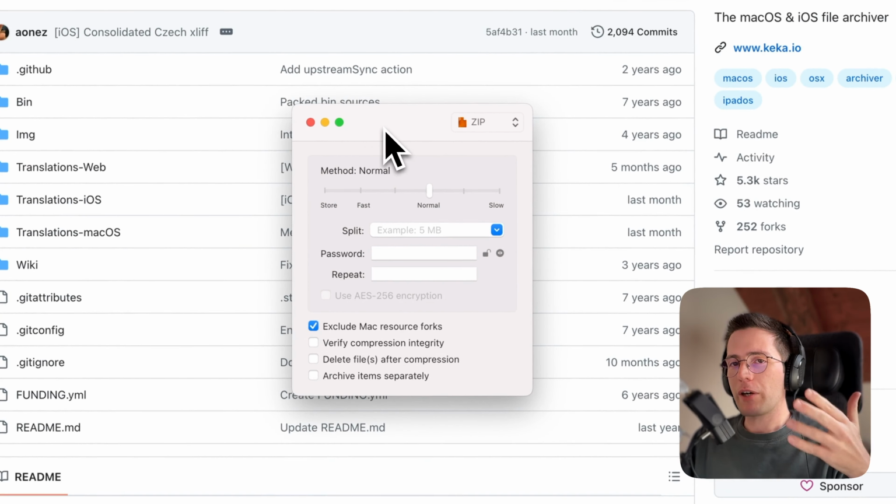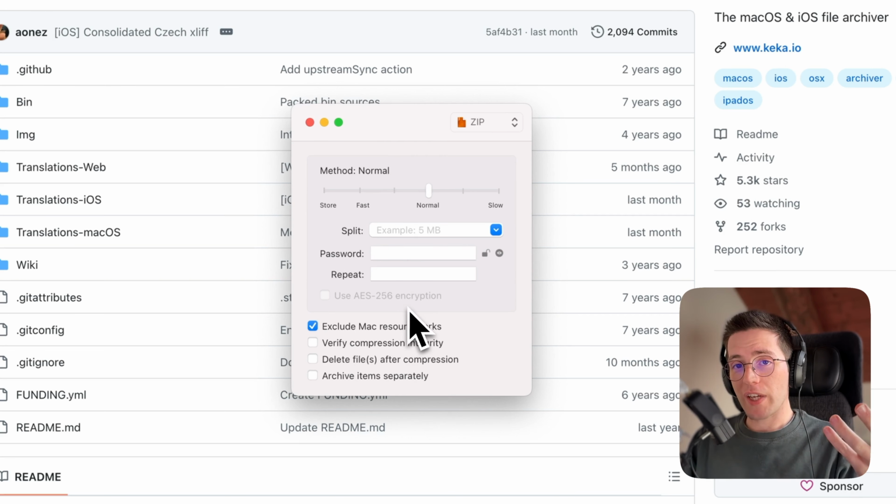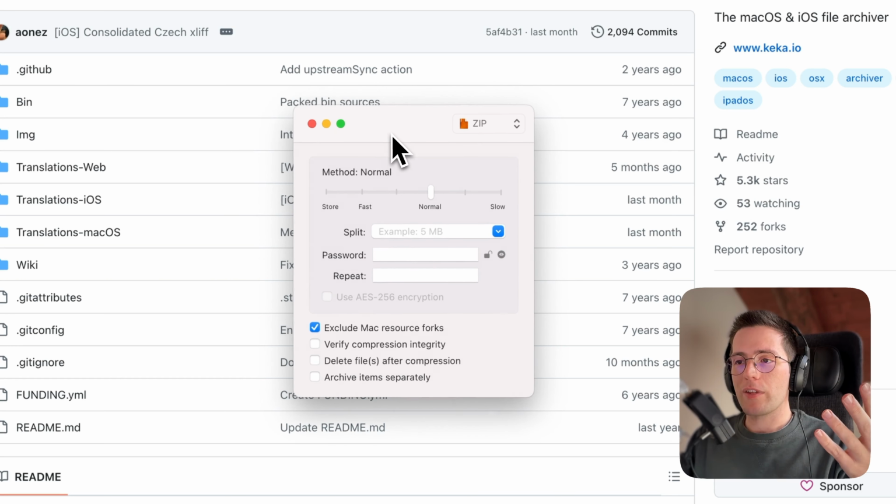So it's a fairly simple window. And the way that it works is you drag and drop some files onto it, and it will archive them into a zip file, a 7-zip file, or whatever format you want, with whatever settings you want. And it will do the opposite as well. So if you drag and drop a zip file or any other type of archive on top of Keka, it will uncompress that archive based on the settings that you've chosen.